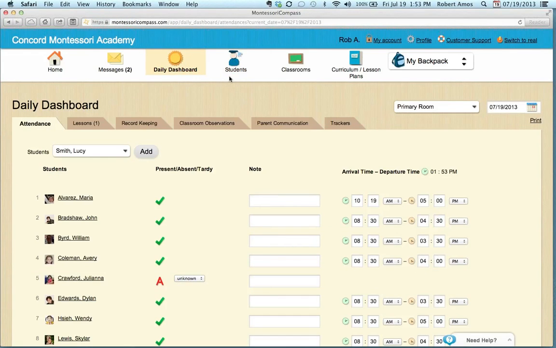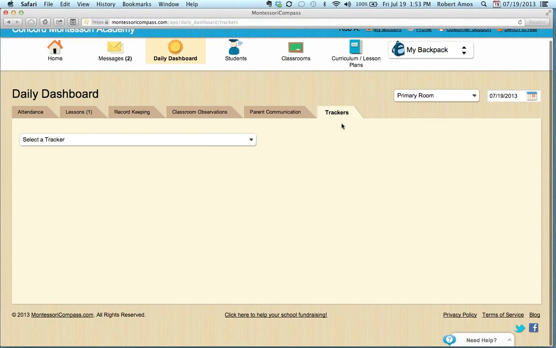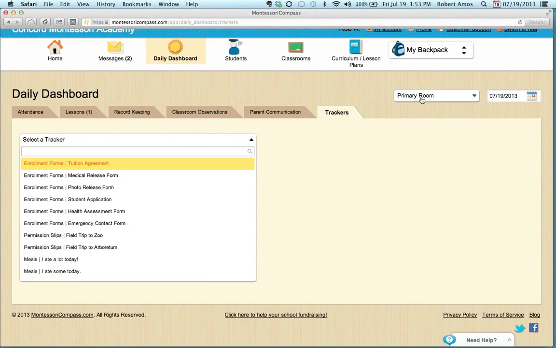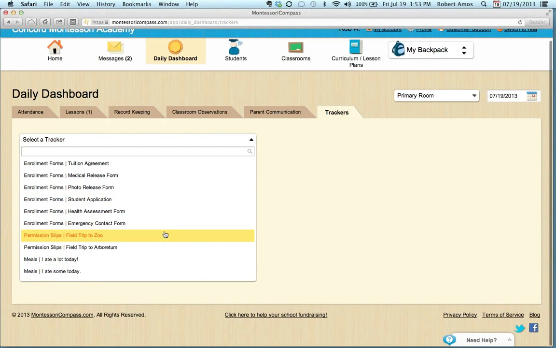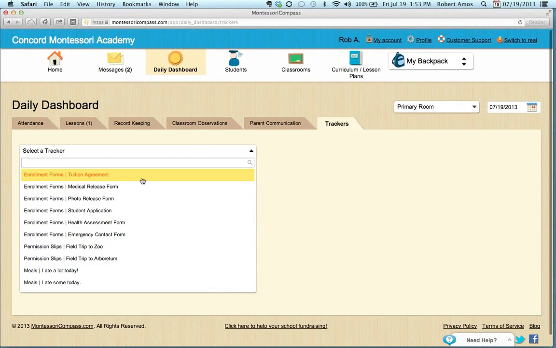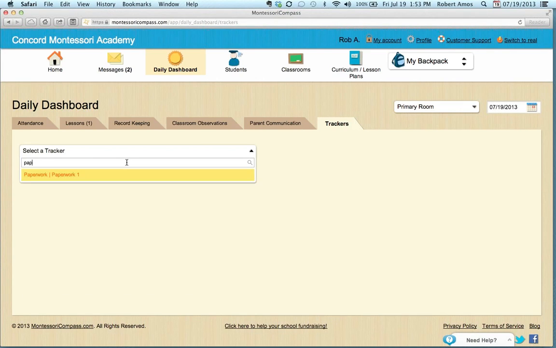Now, what would I do when I want to start tracking this? I would go into my daily dashboard. We've talked about this in great detail. This is really the central hub of the site where all the action takes place throughout the day. And I click on the Trackers tab, and I'm in a primary classroom right now, and you'll see all of the different trackers that are associated with this particular classroom. Now, you might have a half dozen trackers, you might have 100 trackers, so you make it really easy to narrow down whatever you're looking for.